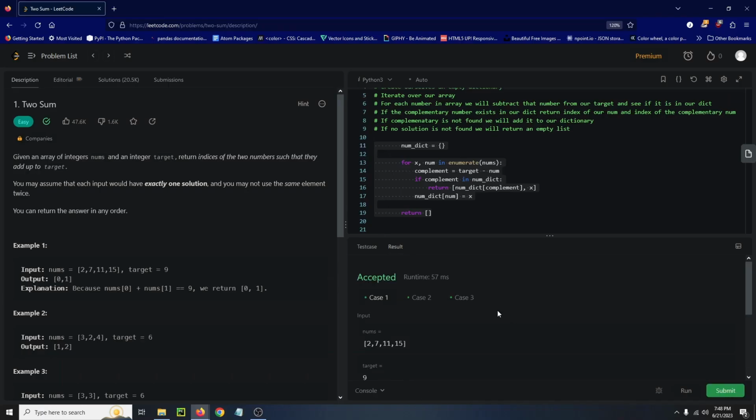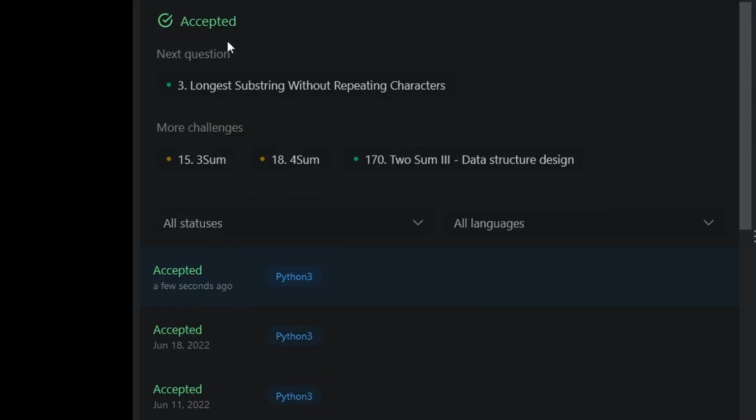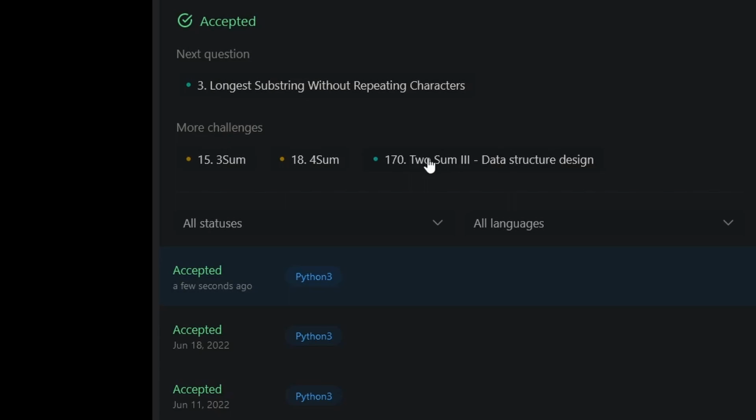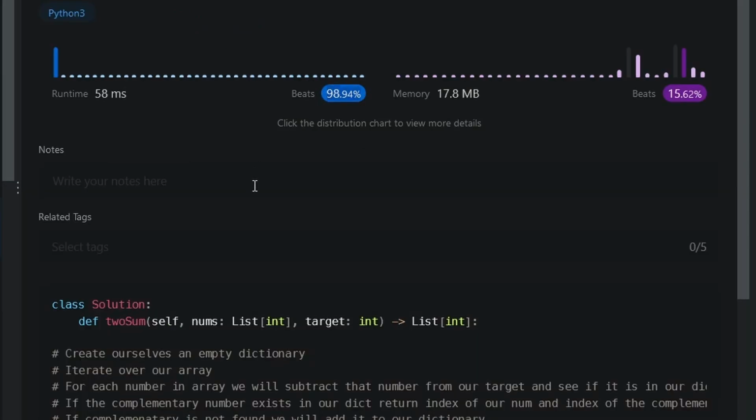Run it. Hey, we are accepted. So, shall we submit it? It is accepted. Doesn't that make you feel good? And let's see, our solution beats 98.94% of the other solutions. Yay! And our memory beats 15%. So we're really fast, but we're using a lot of memory.